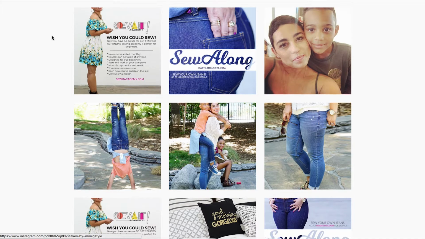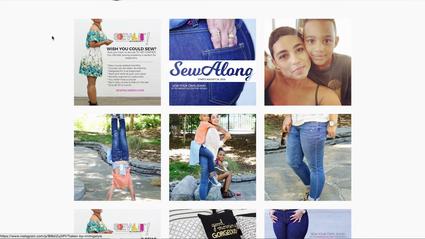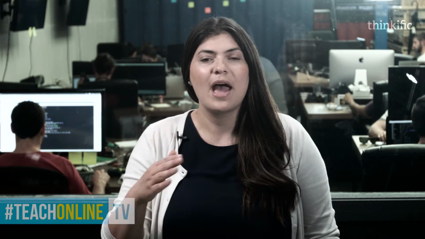And then you can see she's putting a link at the bottom. The image itself wouldn't be linkable in Instagram, but she's writing sewitacademy.com. So followers would be able to see it and say, oh, those are really cool jeans, I want to make jeans like that. And then see a following post later in the week that says, hey, you want to make those jeans yourself? Go to sewitacademy.com. They could then drive to her landing page, be sold on her course and start taking that course content.